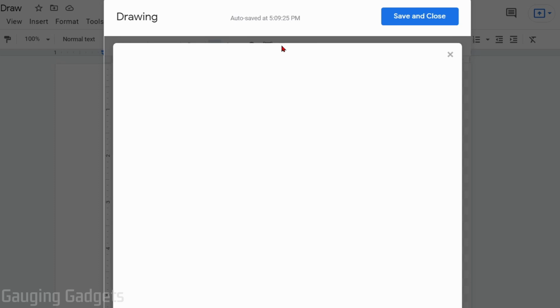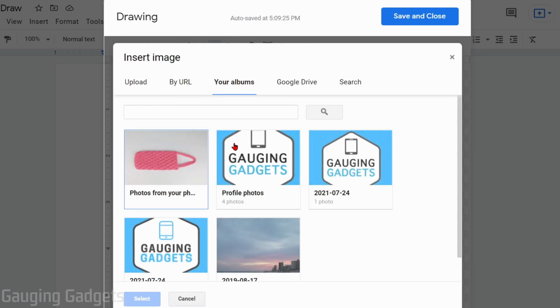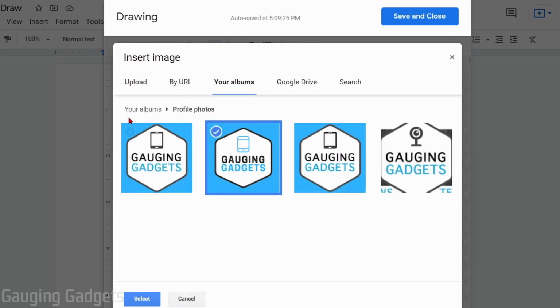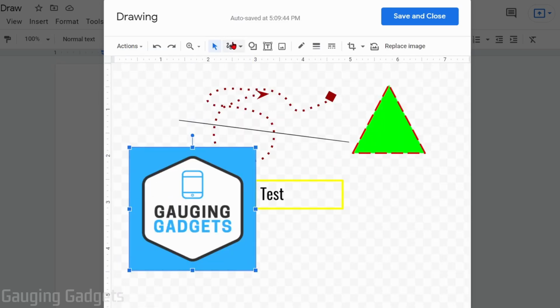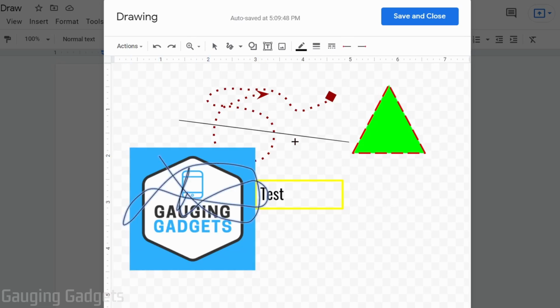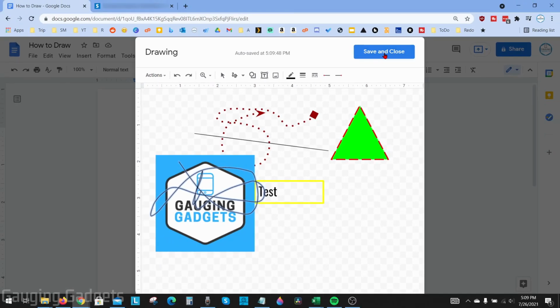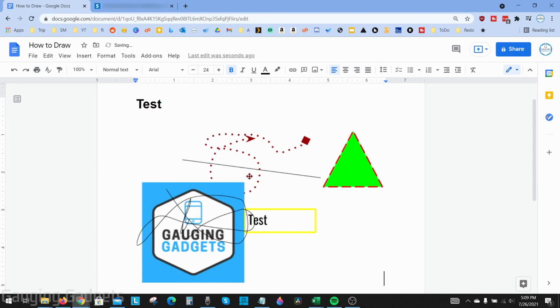So simply select that, find the image you want to insert. Once you found it, either by uploading or in your albums, choose select in the bottom left. And then the image will be uploaded. You can then draw on the image if you want to, like that. All right, once you're done drawing, simply select Save and Close right here, and that'll be added to your Google Doc.